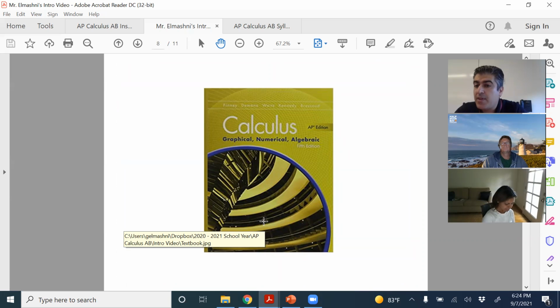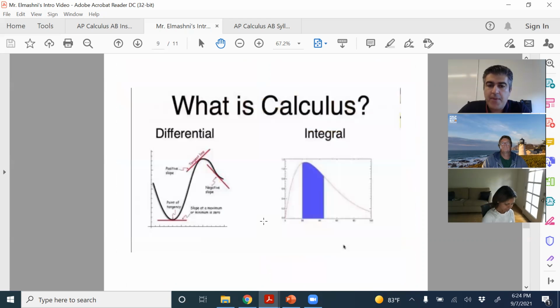This is the textbook we have for the class. And what is calculus? We're going to be covering two types. The fall semester will cover differential calculus, which deals with rates of change. And the second semester will cover integral calculus, which deals with net or total change.